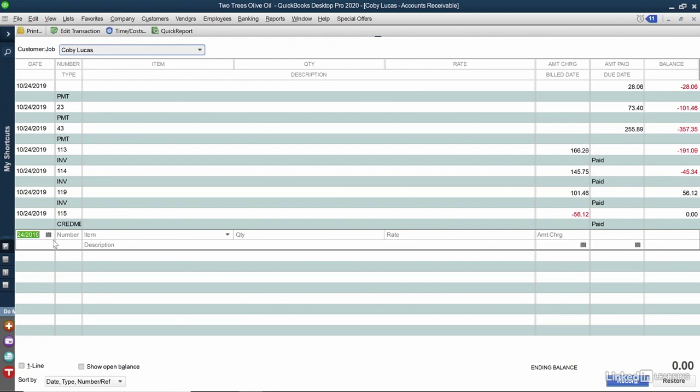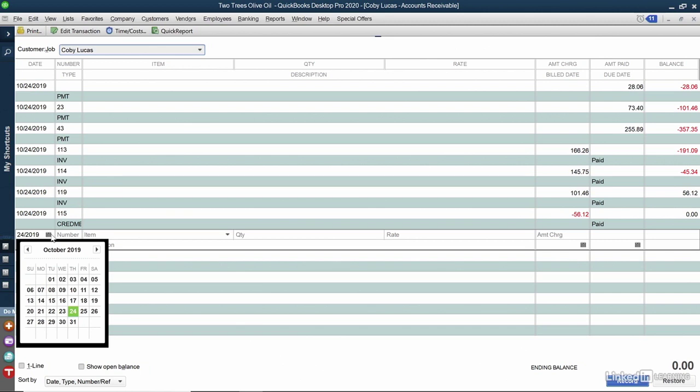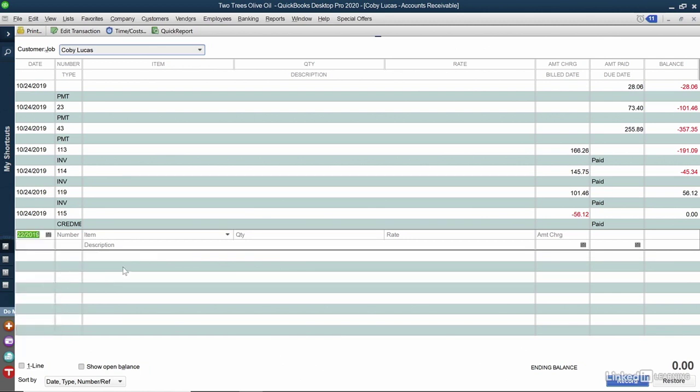I'll make sure I'm in the first available slot, and the first thing to do is put the date that the statement charge occurred. It doesn't have to be in the right place on the left-hand side. Once I change the date and record the entry, QuickBooks will automatically put the date in the right place. Now, I'll select the item.